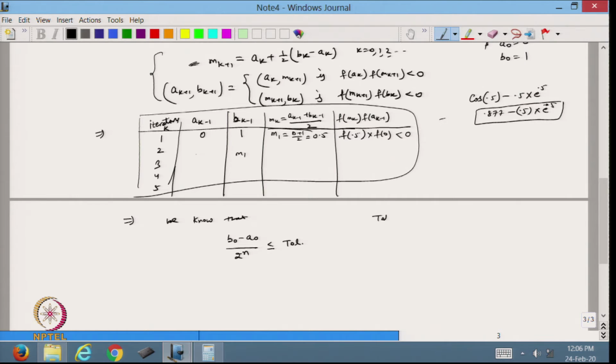Suppose I have given the tolerance 0.5 into 10 raised to power minus 4, that is 0.00005. So it is giving me the root that is correct up to 4 decimal places. In this case I am finding my root accurate up to 4 decimal places. Based on this tolerance my iteration is stopped and I got my root. From here I take the natural log.